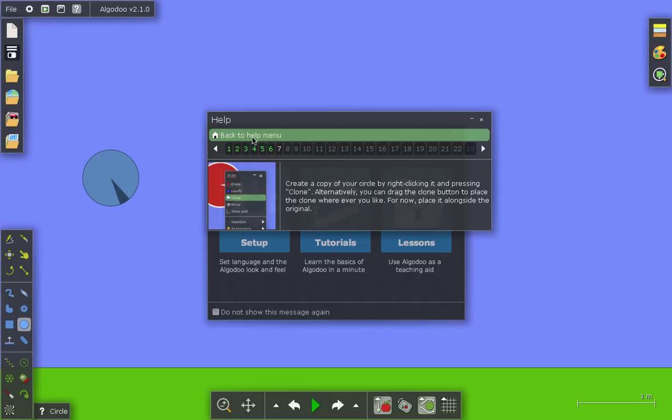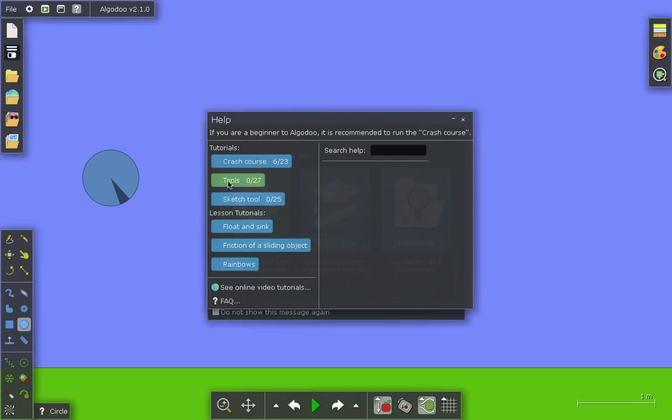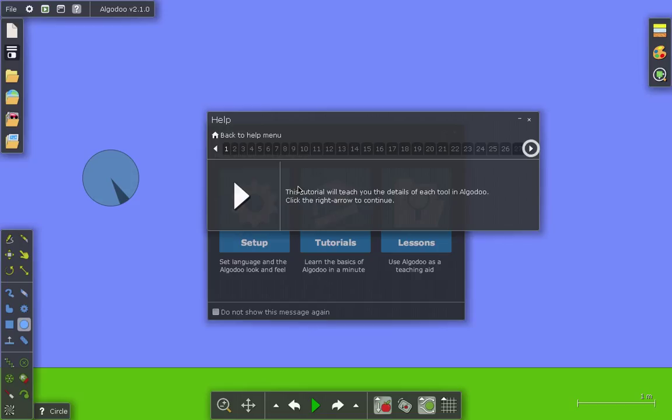When you go back to the help menu you can also find these, the tools. It works the same way, so you start with the first one and you will learn even more of these tools here on the left. So just try to go through both of these tutorials and then try to be creative and play around with Algodoo. Thank you.